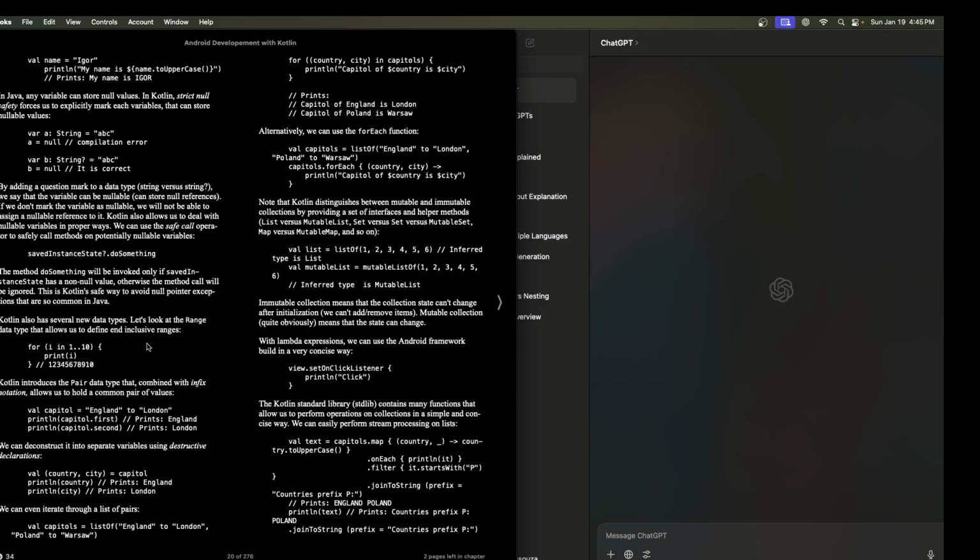Kotlin also has new data types. They allow us to define an end-inclusive range. So for example, 1 to 10, where both 1 and 10 are included. Kotlin also introduces the pair data type combined with infix. This is something new, like we can have a pair data type. Now we can deconstruct it into separate values.